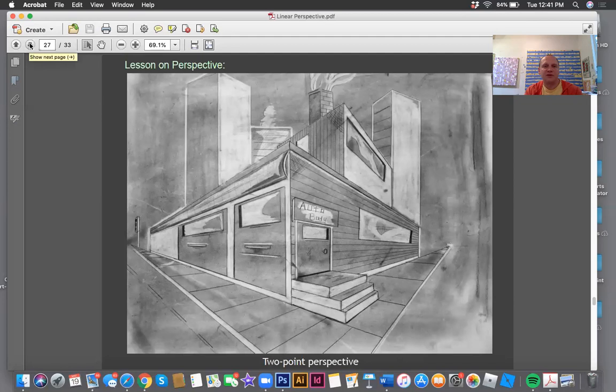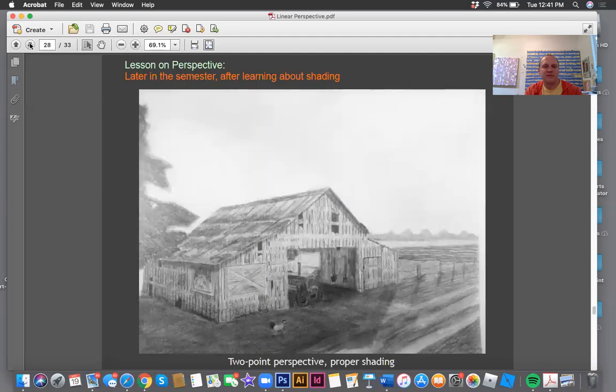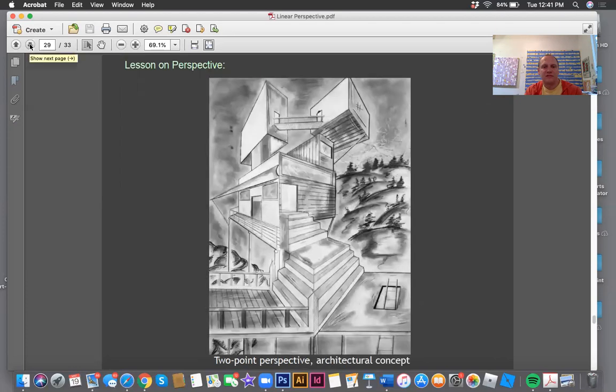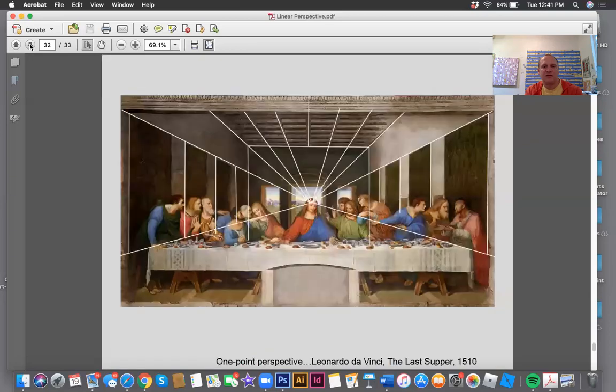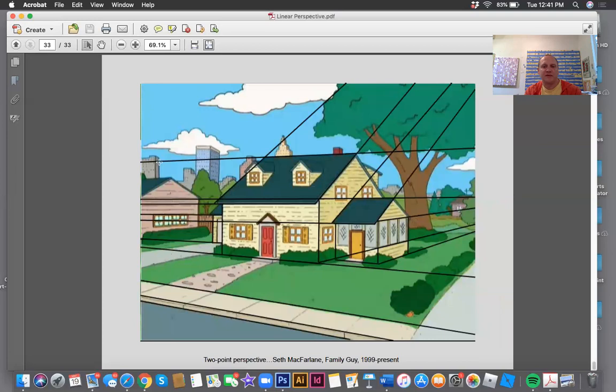Another exterior two-point. This one's great with all the shading. Really well done, really convincing. Abstract architecture. So check this out. This is all in single point perspective. Really interesting where the vanishing point is, isn't it? Where the most important character for this scene is sitting. Here we go. Two-point perspective, three-point perspective used in cartoons.